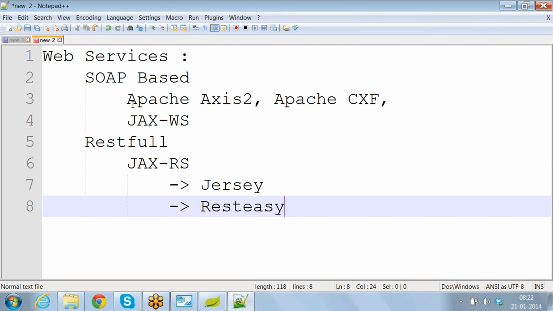When we talk about JAX-RS, it's actually a specification. Specification means you won't find concrete implementations in JAX-RS itself. The implementations are provided by third-party people. So Jersey and RESTEasy are the third-party implementations for JAX-RS.